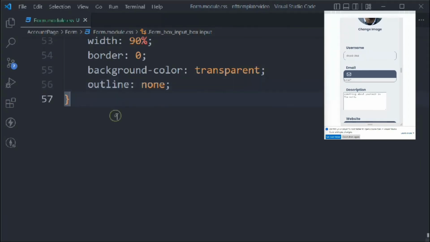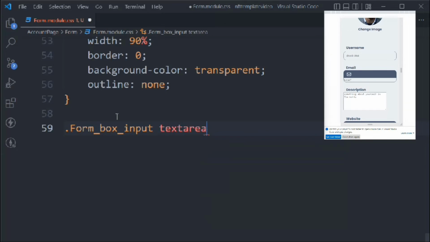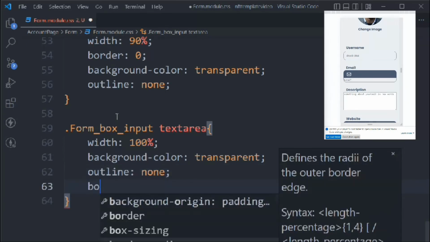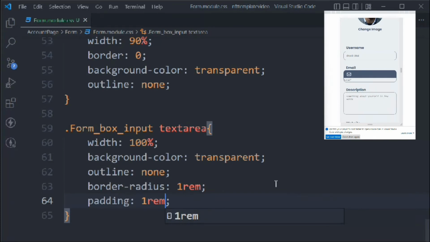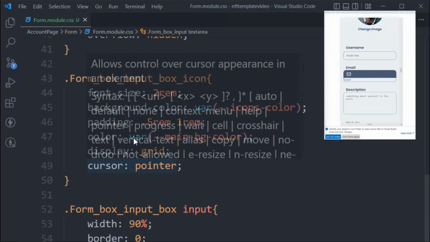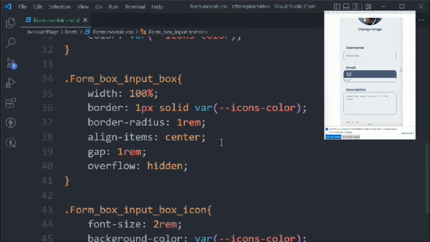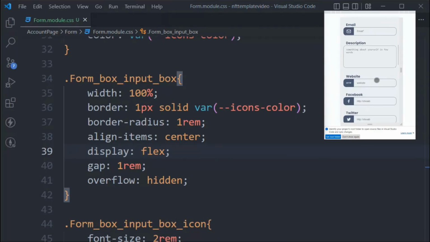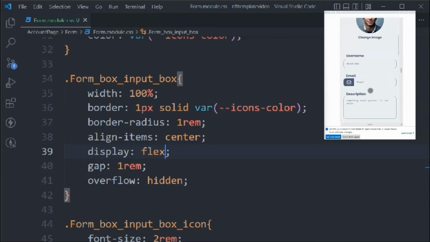And we'll simply come down, we'll target the, let's say, form input textarea, and width is going to be 100%, and background color is transparent, outline is going to be none, and border radius is going to be 1 rem, padding is going to be 1 rem. So that looks pretty awesome. Okay, let's come up here, and here we need to provide, let's say, where it is here, we have to provide the display is going to be flex. Okay, now you can see it looks perfect. So I forgot to add this display flex, and here see, this looks beautiful. We have this nice form style.